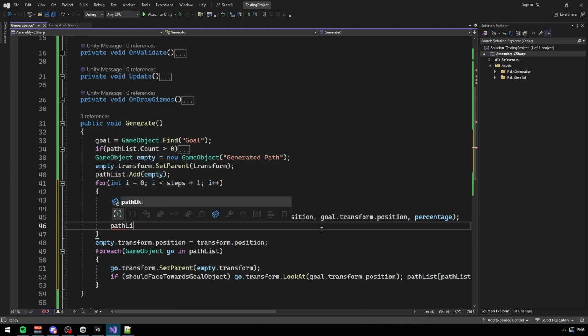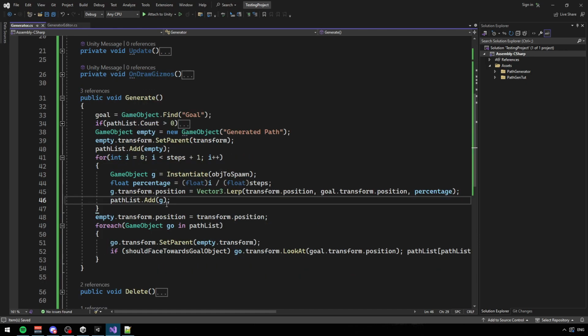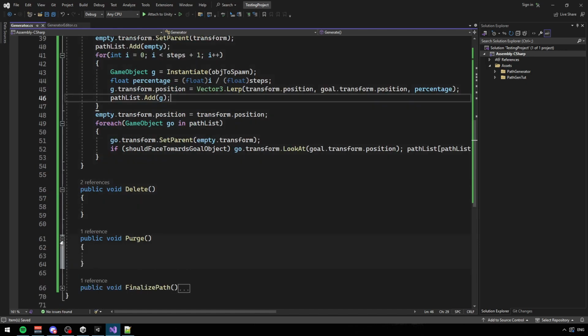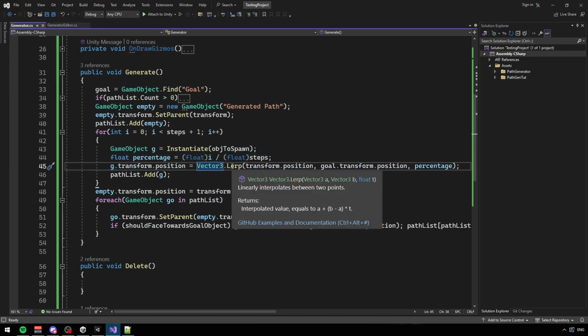We're then going to add our object we've just spawned to our list, and that is the majority of the code done. We now just need to work on deleting, purging, and finalizing. But this part is the part that racked my brain for so long. I tried everything. I tried manually implementing the lerp function, I tried manually doing the vector math, and it just hurt my brain. I spent about 3 hours on it.